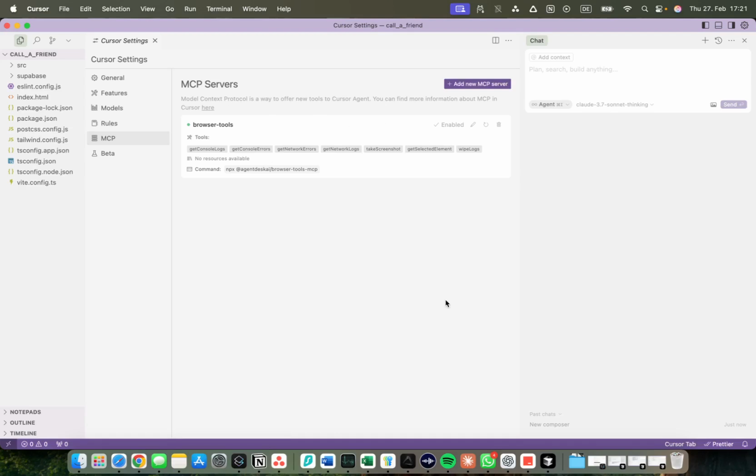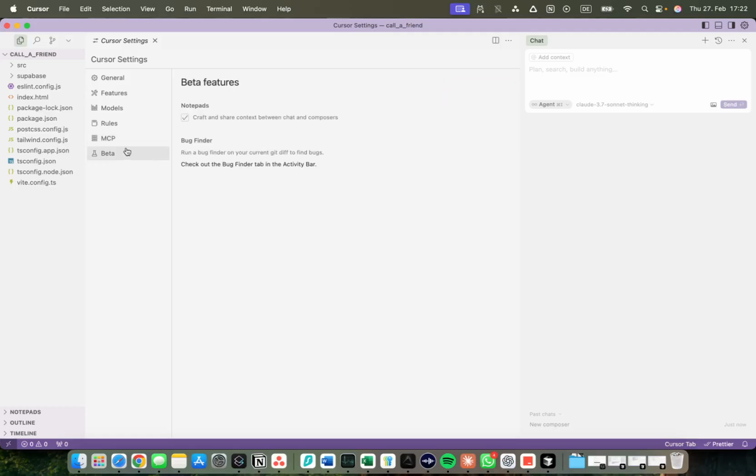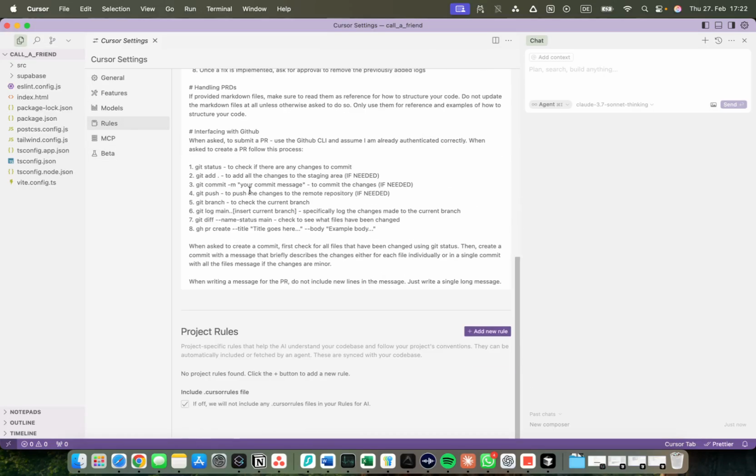MCP is where you connect certain databases, or maybe some logs and so forth. I want to disable that now, but when I build a browser tool, then this makes a lot of sense for me. If you are interested in a deep dive on MCP servers, I'm also happy to do that. Let me know.